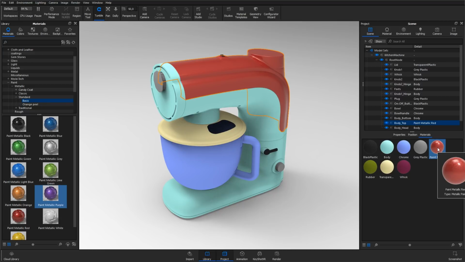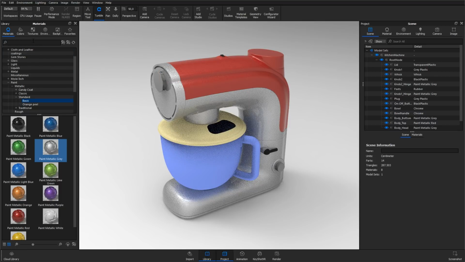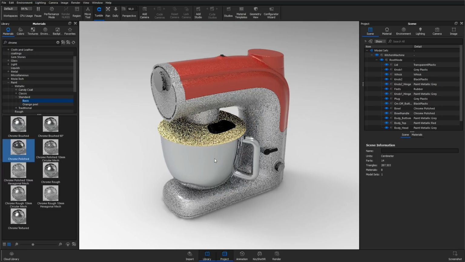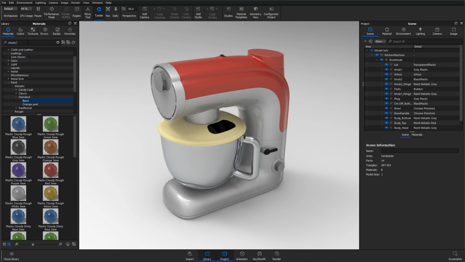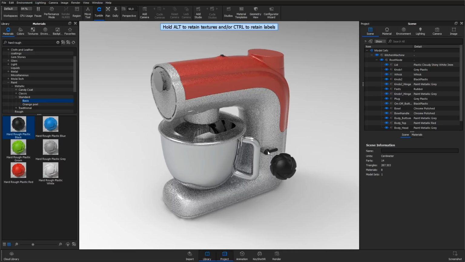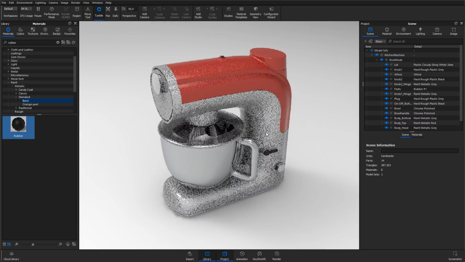I'll apply materials to the rest of the model in the same way. Paint metallic gray for the lower part of the body, and I want to add a chrome material to the bowl. Instead of browsing to it, I can also use the search bar in the top of the material library. I write chrome and get a list of all available chrome materials. Cloudy plastic shiny white 3mm for the lid, hard rough plastic black for the buttons, and hard rough plastic gray for the plug and knob, and rubber to the feet.